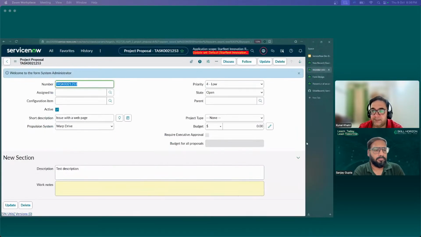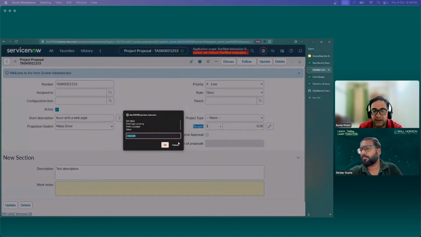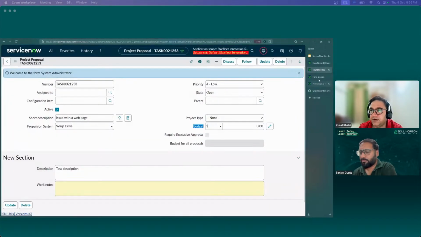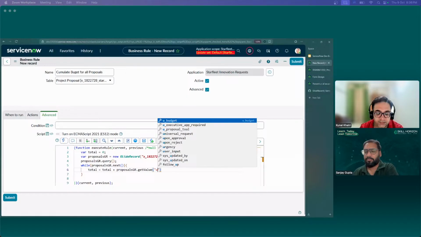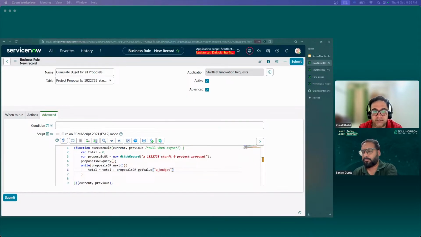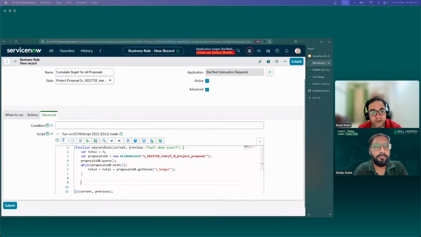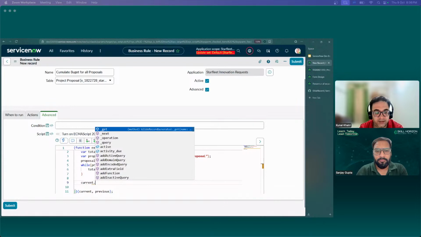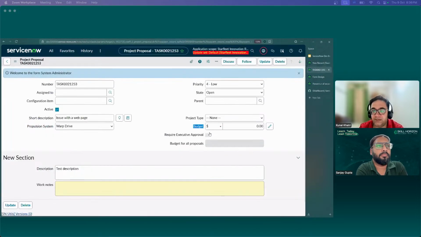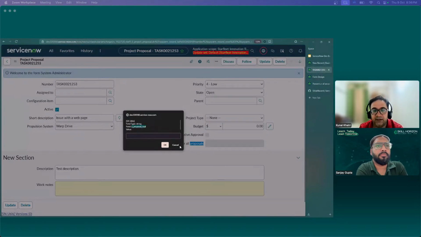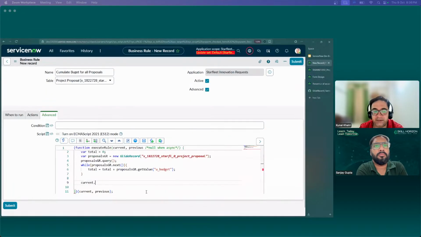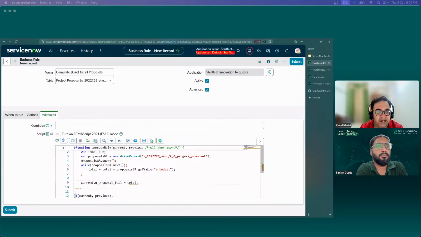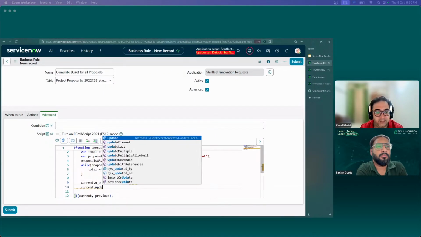What's the field name? Field name is u underscore budget. Okay, so u underscore budget. Okay, so now we have it. And then once we're done with the loop, we will put in the current dot. What was the name of the new field that we created? View proposal total. I did spell it wrong, but we'll continue. And we will update the current record.